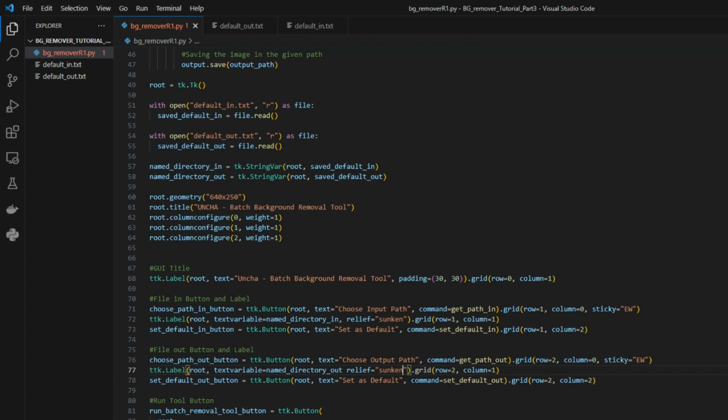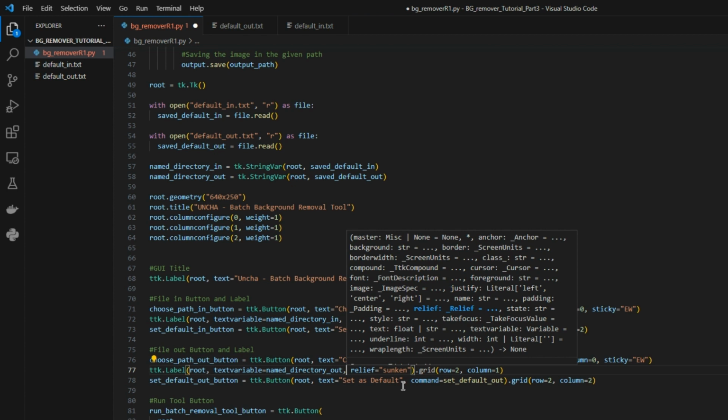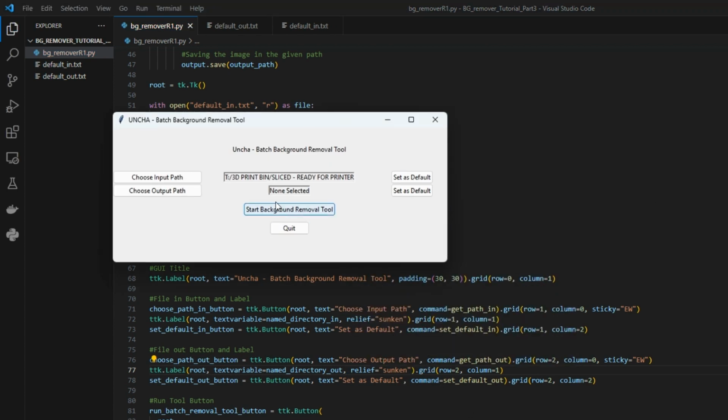Oh, I got an error. Perhaps you forgot a comma. Oh, I did forget a comma. Thank you so much, editor, for telling me that. That was great. Okay. Oh, okay. So, yeah. So that's nice that it's sunken.